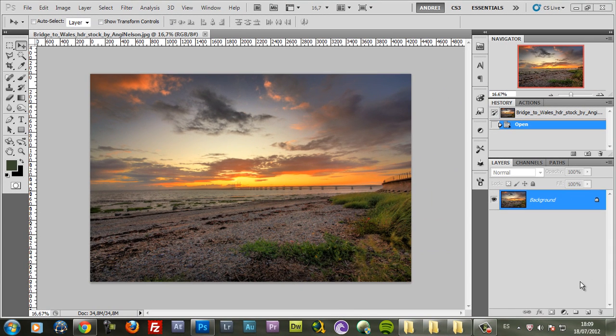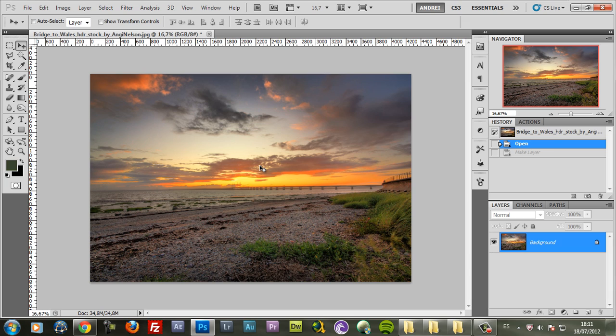Hi there. In this tutorial, I want to show you several techniques that you can use to create the vignette effect on your image. So the first technique that I will show you is using the lens correction filter.